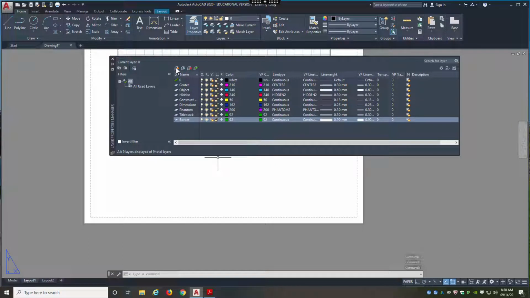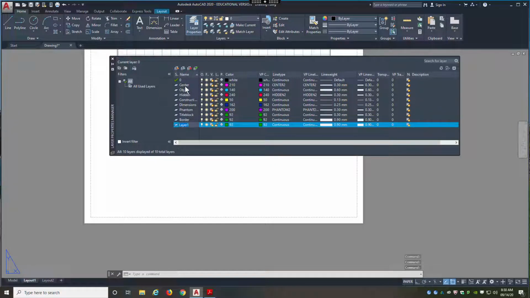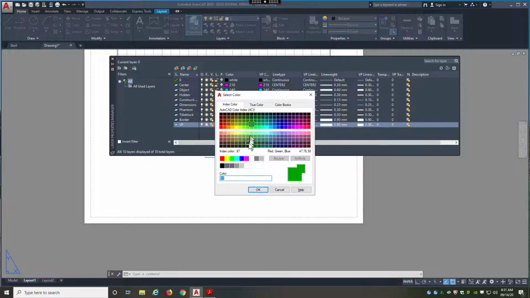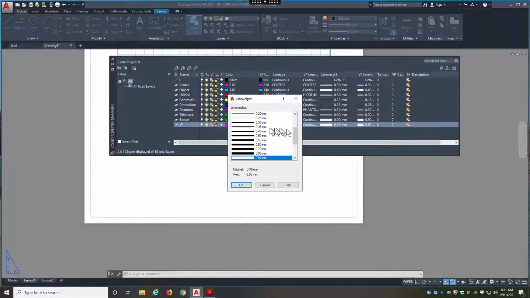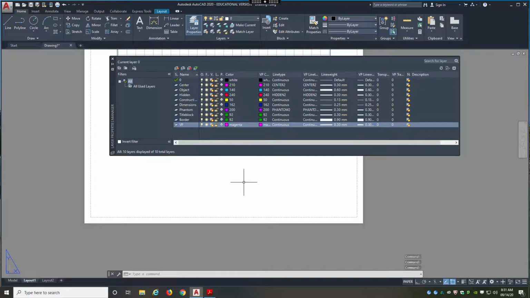Last one here for now. Last layer is going to be VP. All right, that stands for viewport. And the viewport layer we are going to make, we'll go down to this section here for the index colors, and we'll make it that nice magenta color and hit OK. And the VP layer should be continuous, and the VP layer we can make 0.30, a thinner line type.